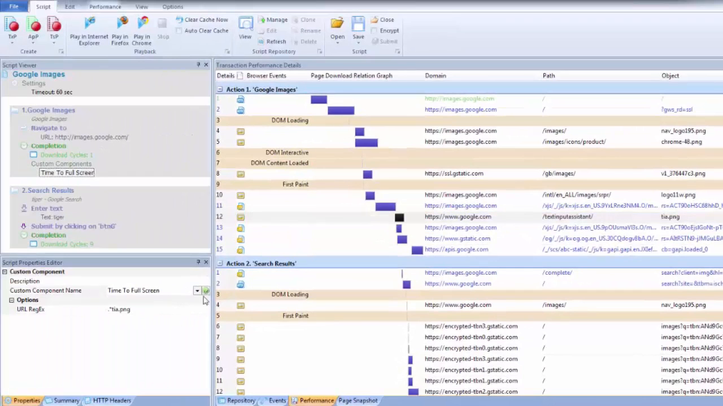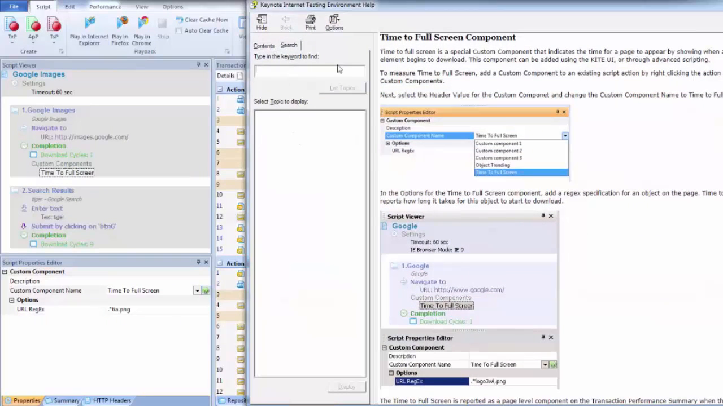If you need to do any of these three, click on Help and look up time to full screen or custom components, and we have extensive documentation in the KITE help showing you how to do this.